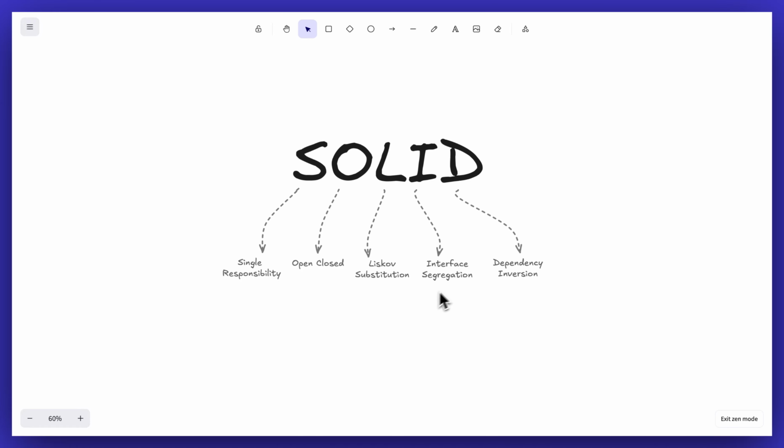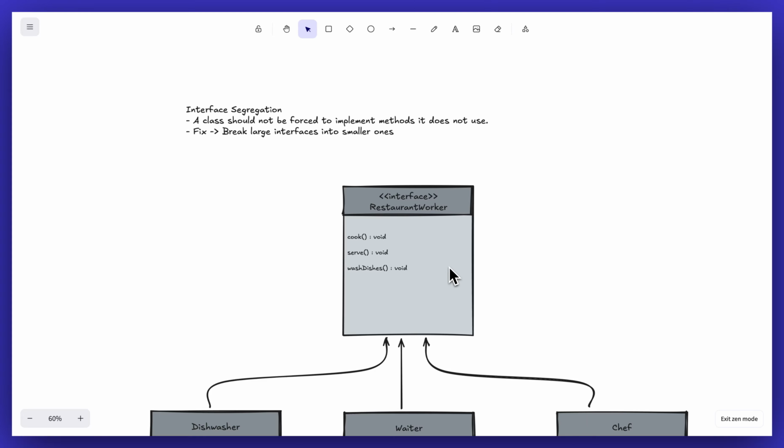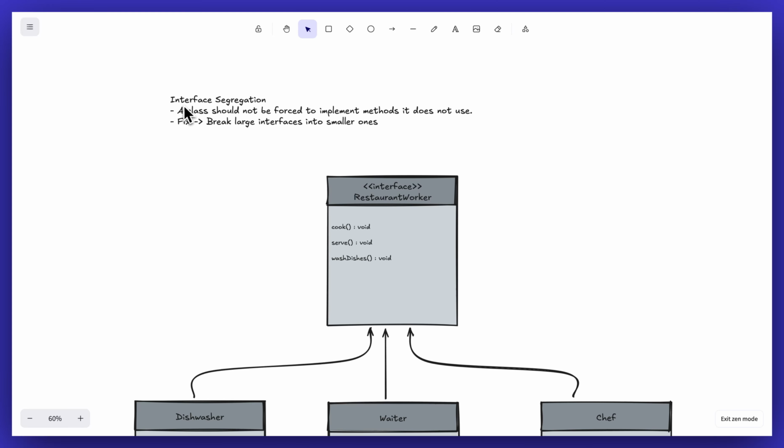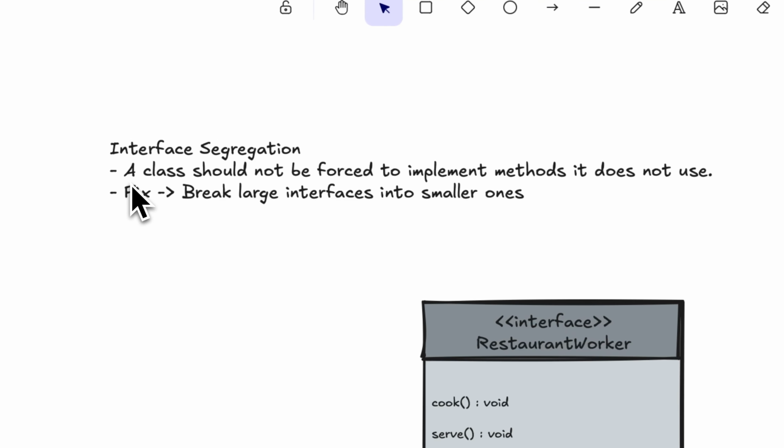Hi everyone. In this video, we will be learning the interface segregation principle, and we will also see the difference between the Liskov substitution principle and interface segregation principle. So let's start with the definition of interface segregation principle. The definition is very straightforward. It says that a class should not be forced to implement methods it does not use.